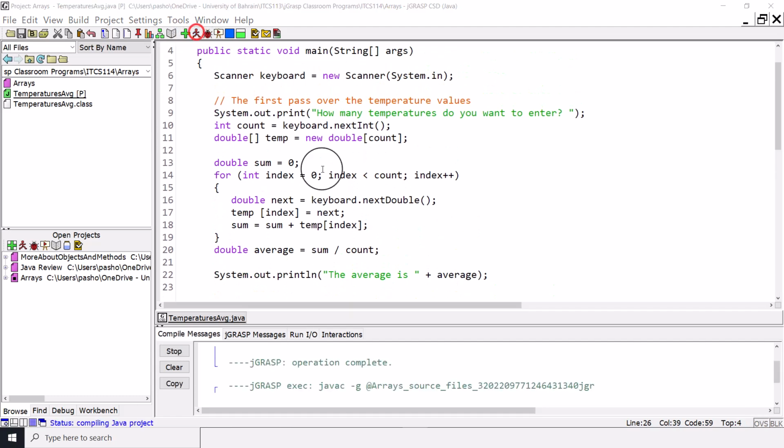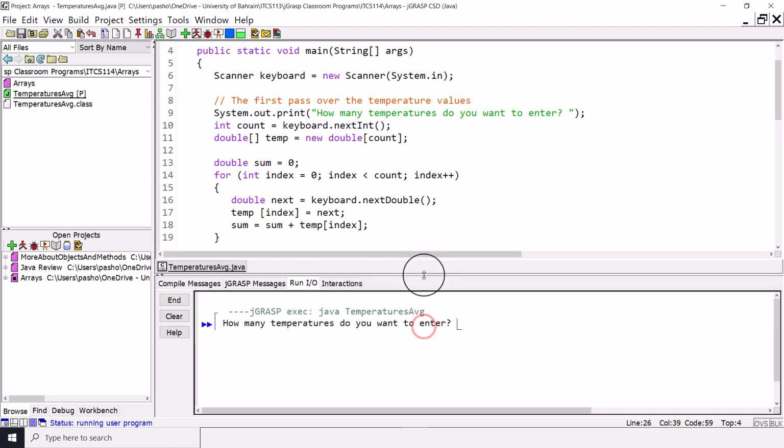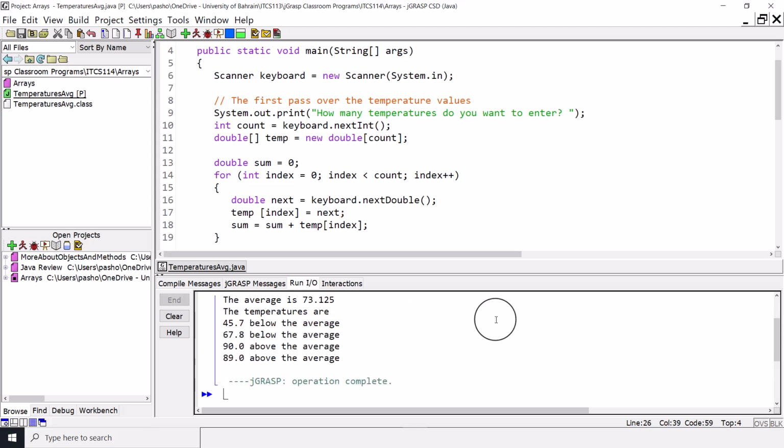Let us run it. So now the program is asking for how many temperatures do you want to enter. We want to say that we want to enter 4 temperatures. Now I think there is a missing message that we have to print to the user to tell the user, please enter 4 temperatures. So this is missing. Let us just put some values for testing. The program is working fine.